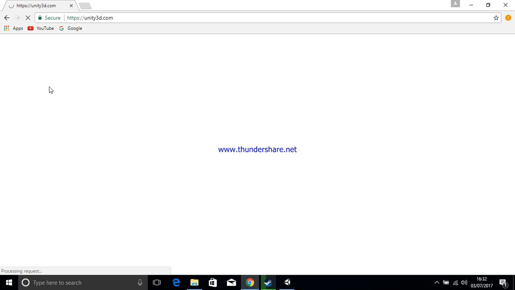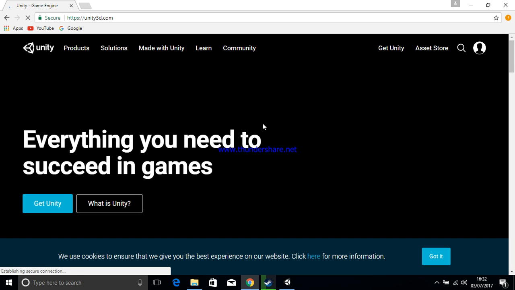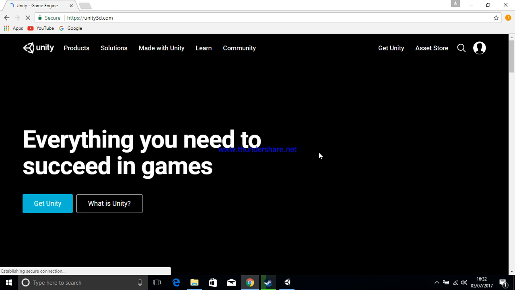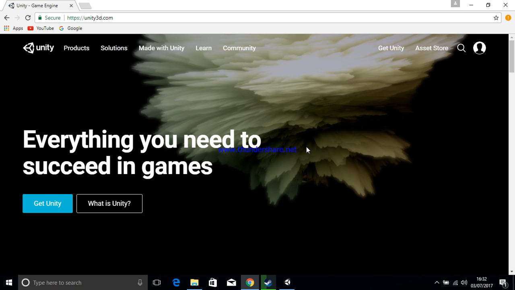Just let it load, my computer is a little bit slow. It's not the best, especially for the things I use it for. So it's going to load up in a second, and this is the Unity website. I'm just going to click got it. Then this is the Unity website. There are a couple of extra images I'll load up, as you'll see in a minute. Right there.